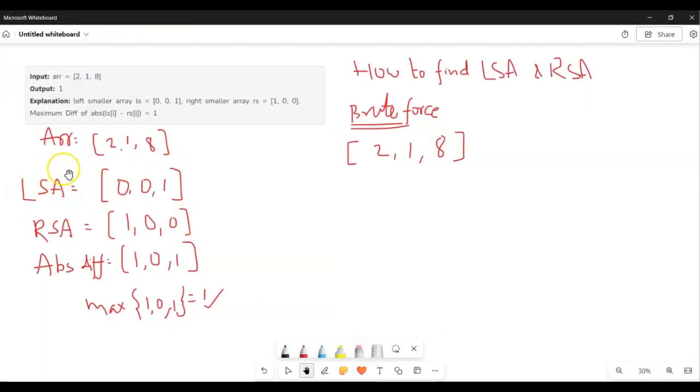So the left smaller array would be 0, 0, 1, as the left smaller element of 2 would be 0, the left smaller element of 1 would be 0, and the left smaller element of 8 would be 1. In the same way, we consider the right smaller array. The right smaller element of 2 is 1, so we consider it 1. The right smaller element of 1 would be 0, as there is no element smaller than 1, and the same goes with 8, so 0, 0.